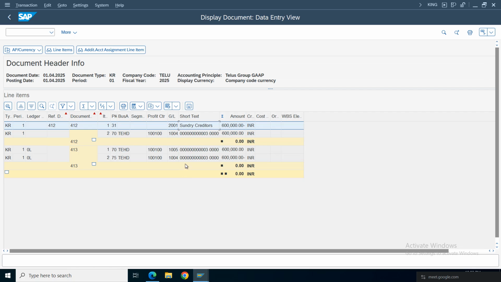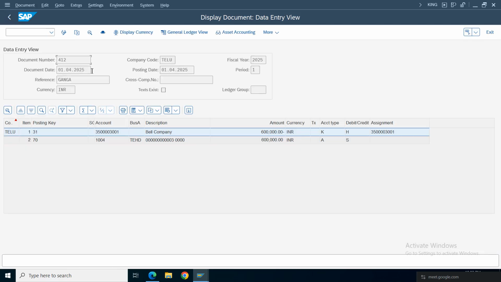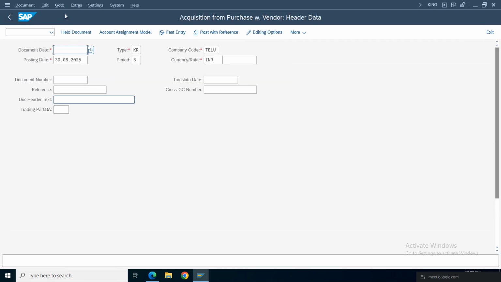Whenever you do any asset acquisition, the system debits and credits the technical clearing account. The other two accounts are normal: you are debiting your asset and crediting your vendor account, which is the Sundry creditors account. So this is your asset acquisition transaction.